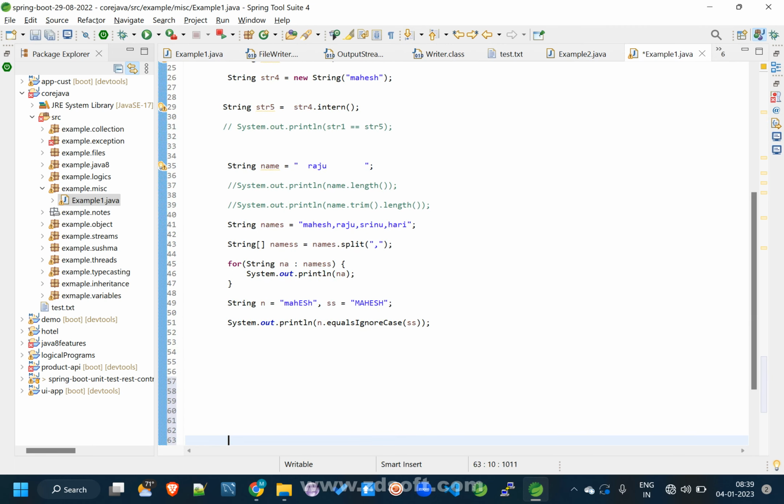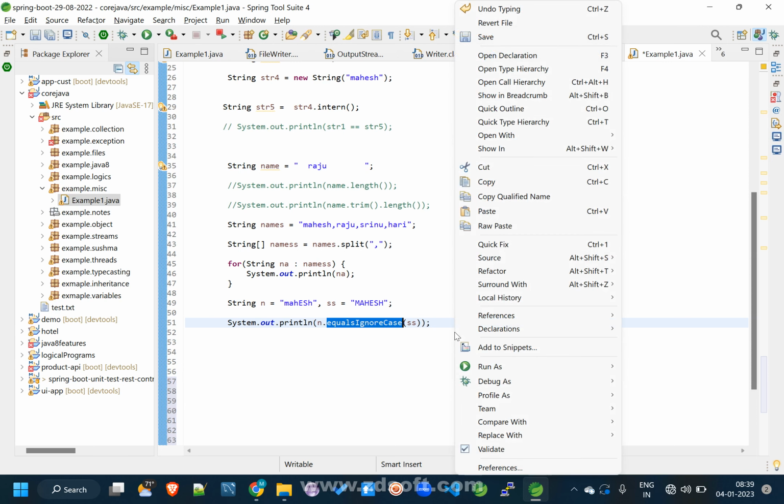We are going to get some values from the UI or database, and some constants we are going to compare, so this ignore case will be used. We don't know what the value inside the database is, so we convert to uppercase and then equate the values. That approach we are going to use in this method.